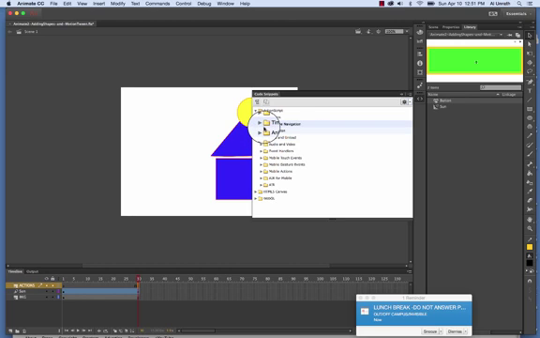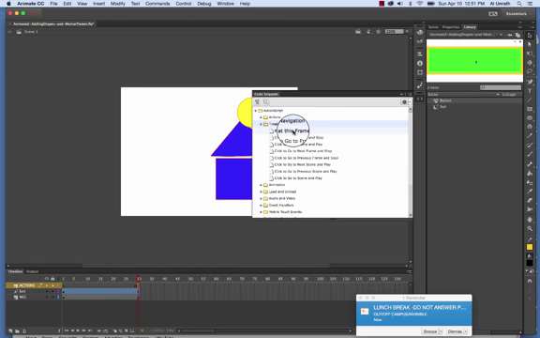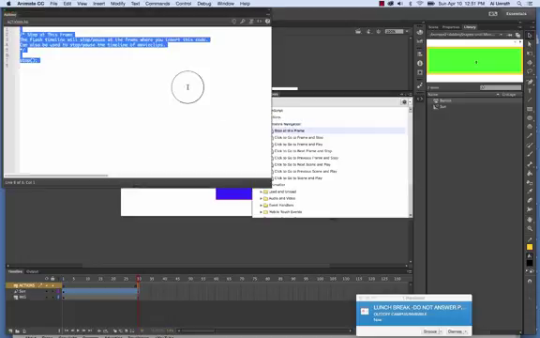Well, we want to just control the navigation. So we're going to click the little arrow next to Timeline Navigation, expand that out, and the first choice we have is Stop at this frame. Perfect, that's exactly what I wanted to do. We wanted to stop at frame 30. So we're going to double click on this code snippet. When we do that, that opens up the Actions window and inserts our code for us.